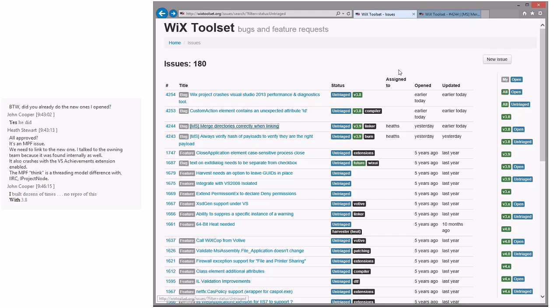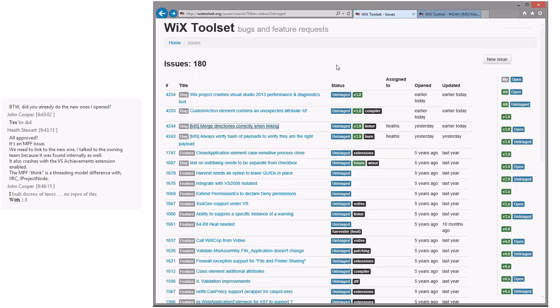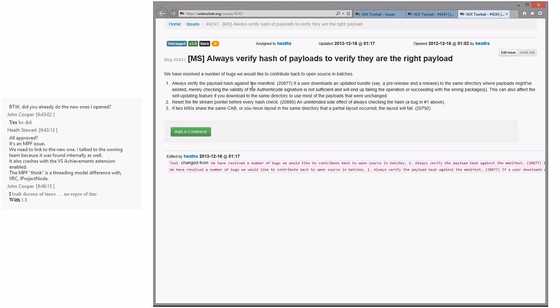All right. Merge directories when linking. No. Oh, where do we end up on this? We skipped it very early. What was the other one? Let's do this one first. Always verify hash of payload.